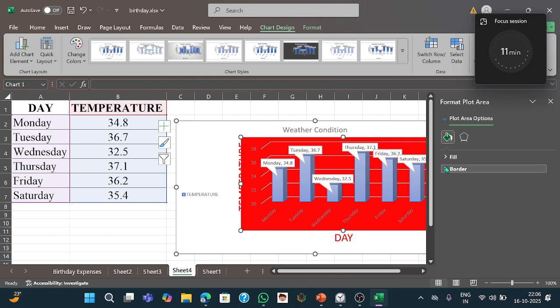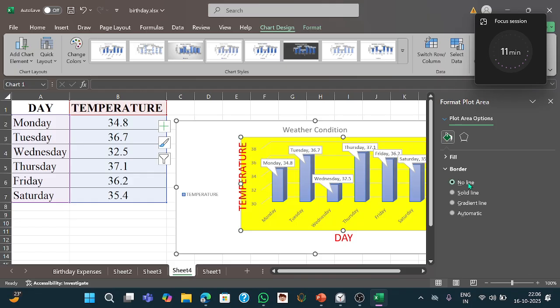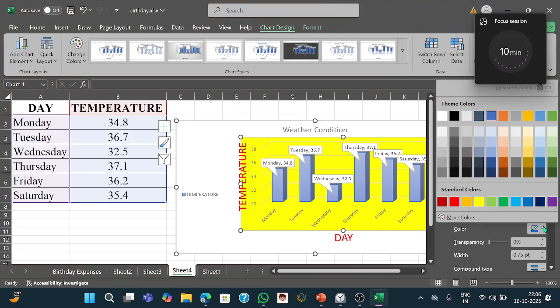Okay, we will not wait for that. Let it change by its own. Now, borders. You don't want to have any lines? Oh, finally we got the color. Now, border, no line. I want solid line. Oh, solid line. What color line do you want?